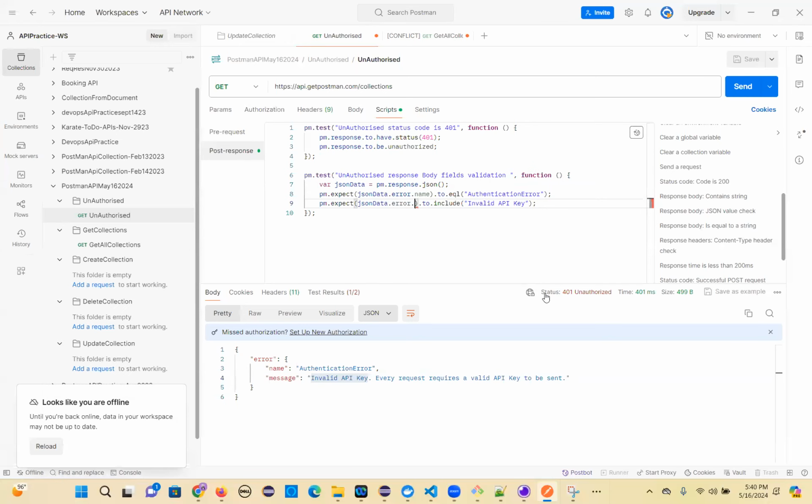So we need to start with message, right? This message is the field. So JSON data dot error dot message. That's what I'm doing. So here's an easy way, and I'll give you one more. If you are struggling with a complex one, we may feel a bit of difficulty, right?